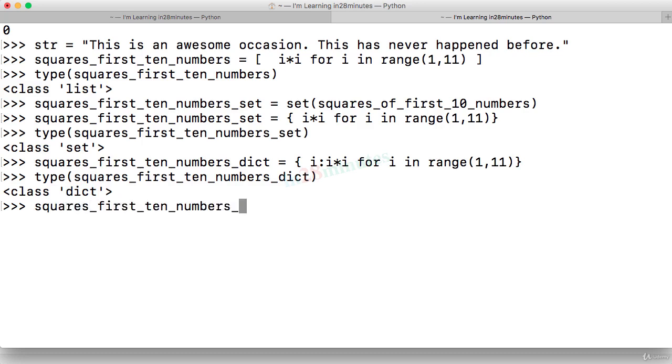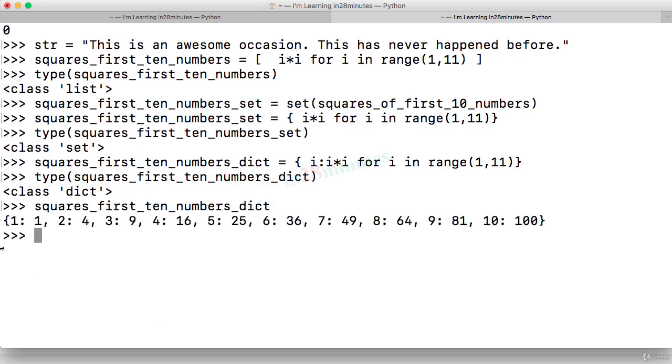Squares first 10 numbers dictionary. What values are present? 1, 1. So key is 1, value is 1. Key is 2, value is 4. So the thing which we are seeing is the list comprehension in its same form can be used for a set as well as for a dictionary. For list, it's square brackets. For a set and the dictionary, it's a brace.